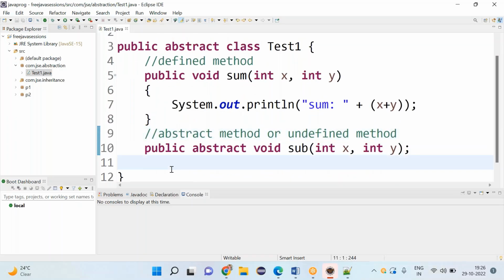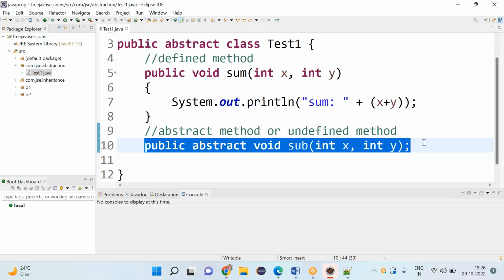As you are already aware, we can't create the object for Test1. So then what is the use of this? Usually we declare the methods if they are common for all the objects.